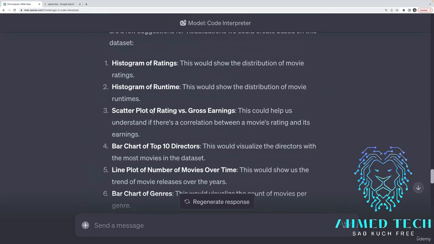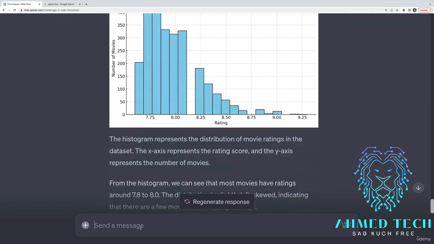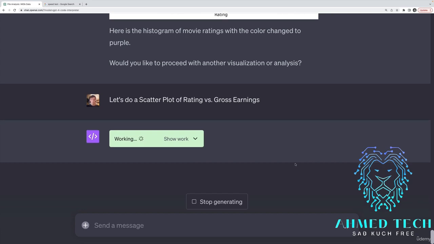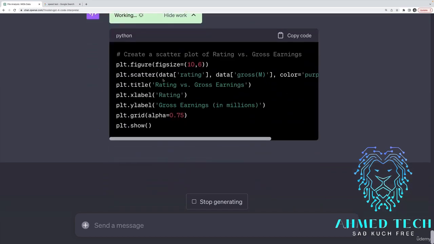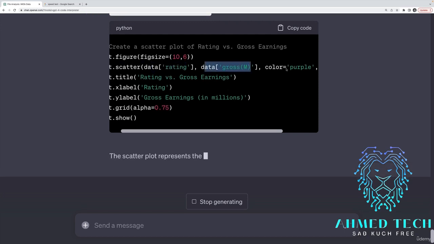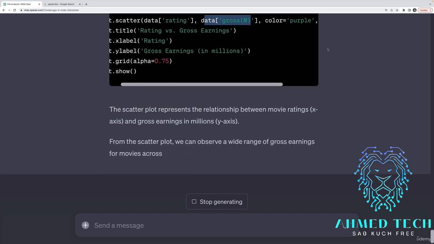Why don't we do a scatter plot of rating versus gross earnings? So I'm just going to copy its suggestion here. Let's do a scatter plot of rating versus gross earnings. So user rating compared to how much a movie earned. And you'll see it's still using matplotlib. This time it's using plt.scatter, which is a different method to make a scatter plot. You provide 2 different columns of data, the rating, and then the gross, the movie's gross in millions of dollars. It's still using the color purple because it's just assumed that's what I want.